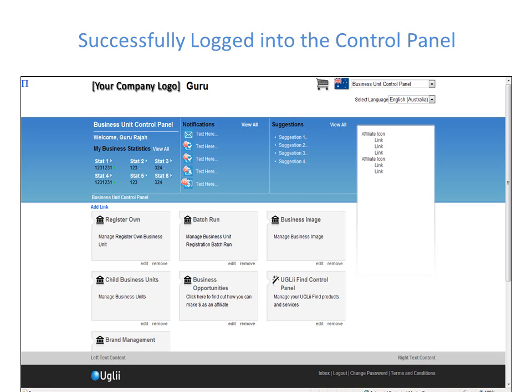This is a little bit about what the control panel will look like. Now you'll notice here there's not a lot of text because Uglii isn't sending messages to any businesses yet, but they'll get messages from Uglii in the middle there where it says notification. They can upload their own logo here. They can cut and paste it into their control panel. But what we're interested in looking at is this box down here.